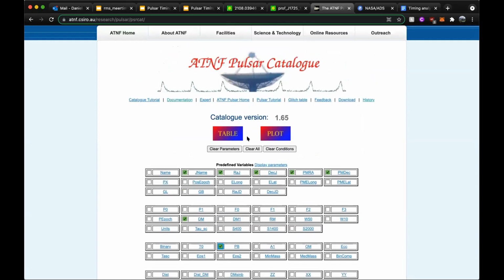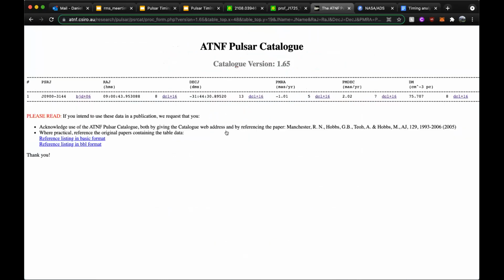Okay. So once you've selected the parameters you want, you hit this table button. And it will show you the parameters that you've asked for. So the pulsar's name, the position, right ascension, declination. But more importantly, they have these references next to them. So this first reference next to the pulsar name is going to be the discovery paper. And this reference next to the parameters is going to be probably the most up-to-date analysis of this pulsar to date. So you can click on this.